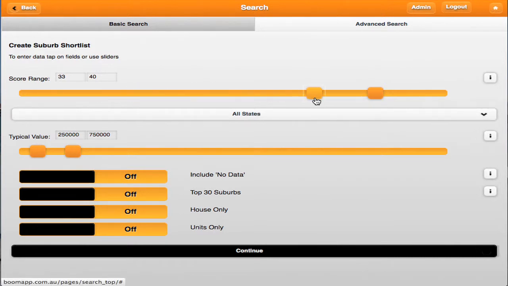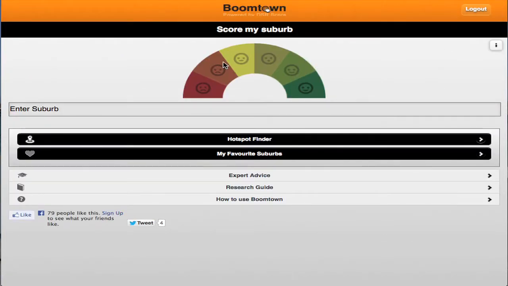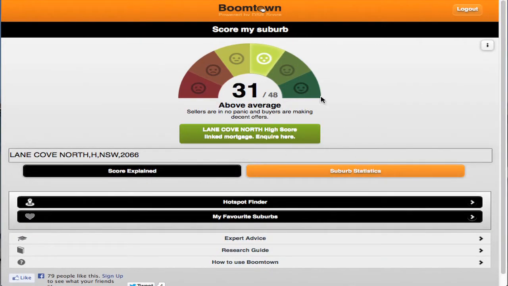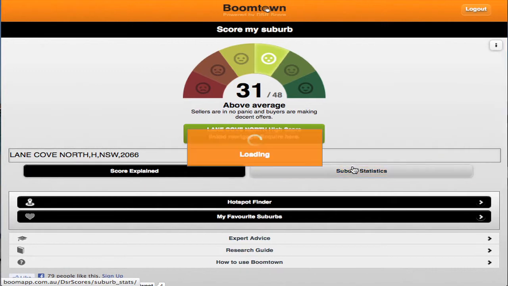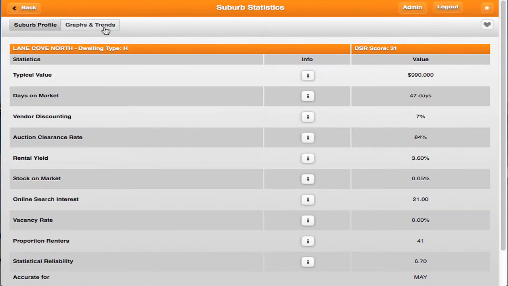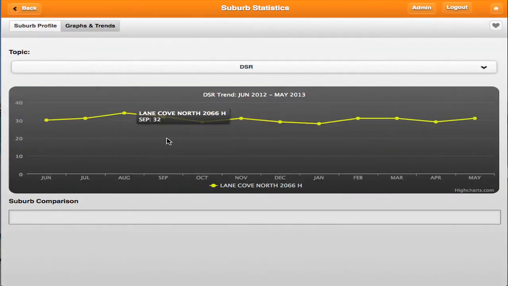Let me go back to the front screen here. This is about finding a hotspot. Okay, so first off, as I said, Lane Cove, tell me what this particular suburb's doing. Great score, might get a good finance offer there. Click on the suburb stats. You can see the 8 different demand and supply indicators add up to that score. You can go and have a look at the graphs and trends if you're a professional user, and just see how it's been going over time.